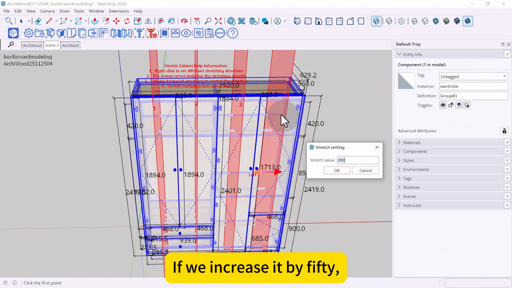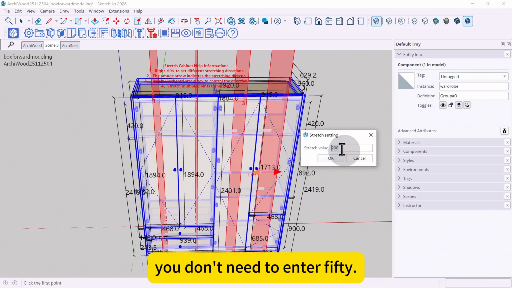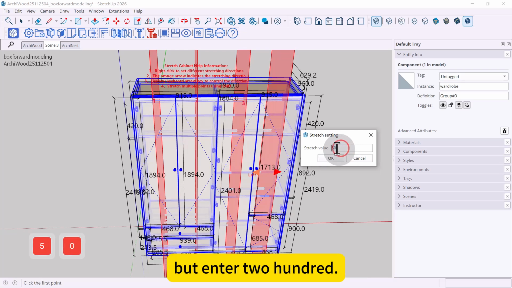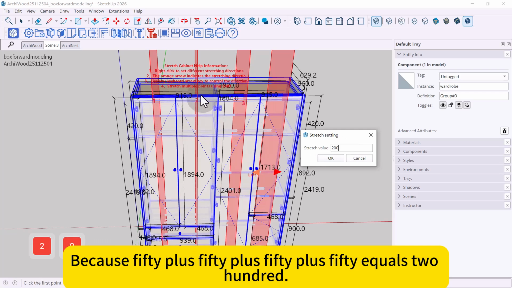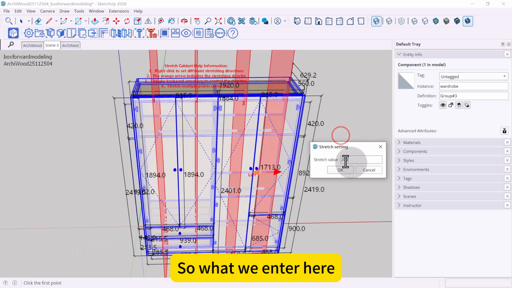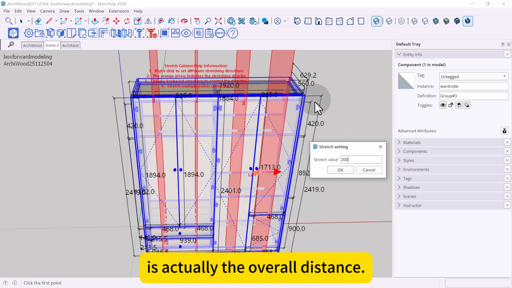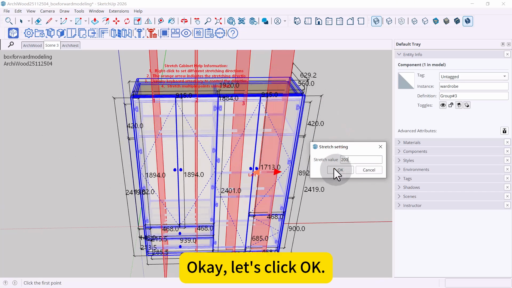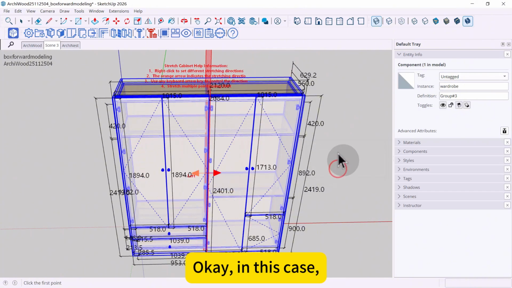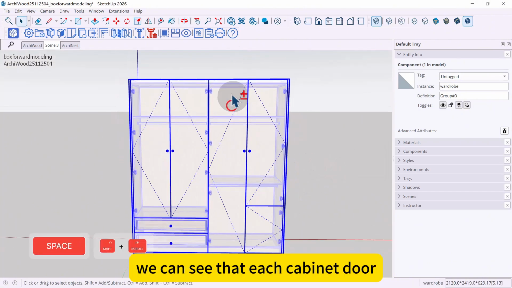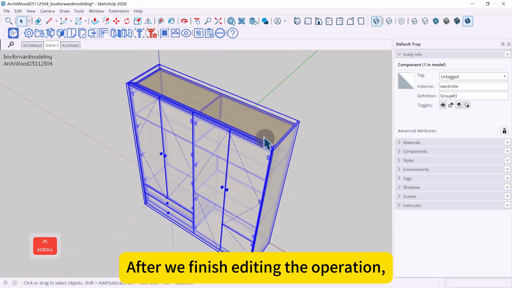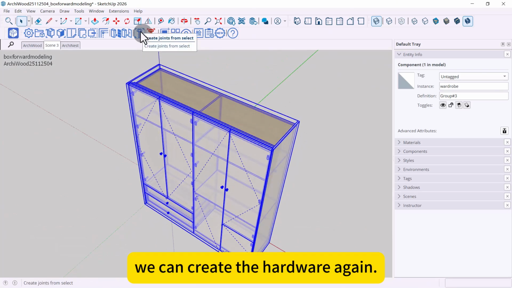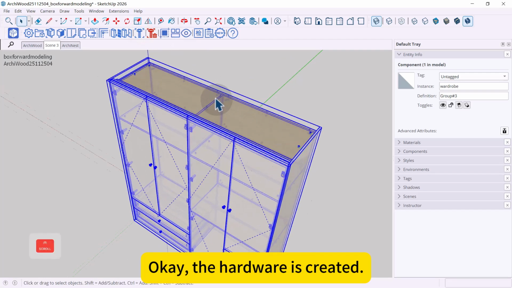If we increase it by 50, you don't need to enter 50, but enter 200. Why? Because 50 plus 50 plus 50 plus 50 equals 200. So, what we enter here is actually the overall distance. Okay, let's click OK. OK, in this case, we can see that each cabinet door has increased by 50. After we finish editing the operation, we can create the hardware again. OK, the hardware is created.